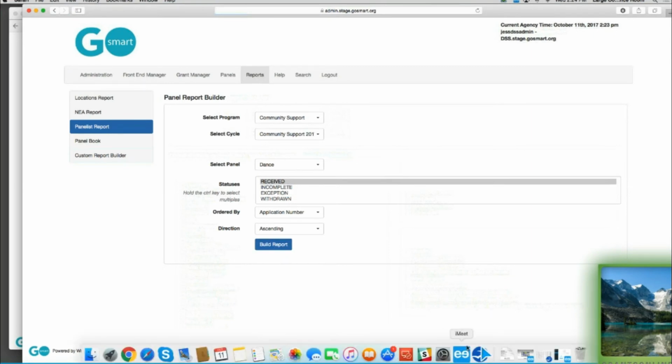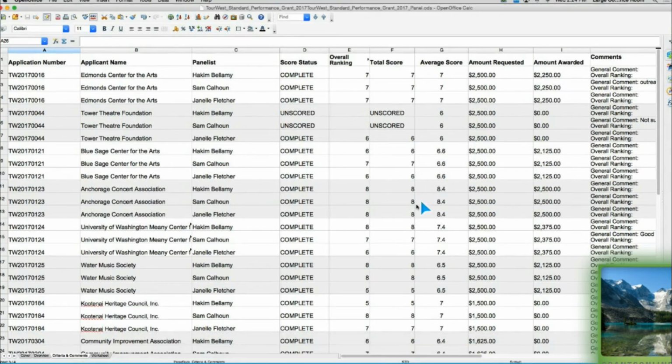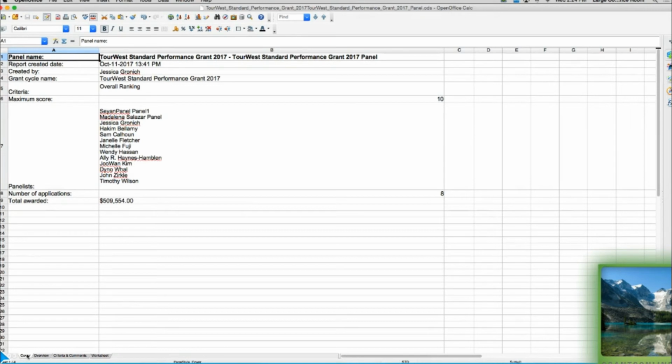And I'm going to show you one that I downloaded earlier, just because there's a little bit more data. So this is an example of Tor West, who's one of the West staff programs. So when you download your report, now you get this really robust Excel spreadsheet, or OpenOffice if you don't have Excel, and it's going to have 3 tabs and then a final blank sheet if you want to add anything else. But the first tab is going to be your cover, and that's going to show you what cycle we're working with and panel, and then who created it and when, the cycle name.